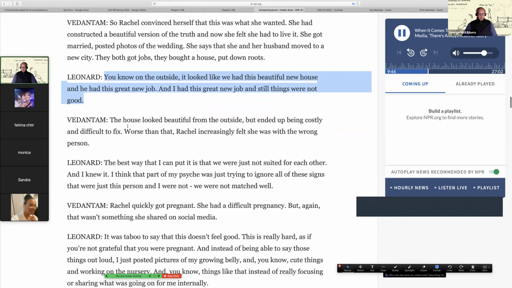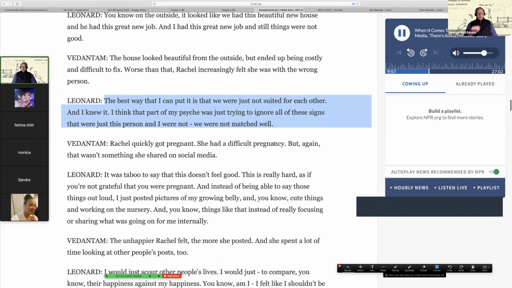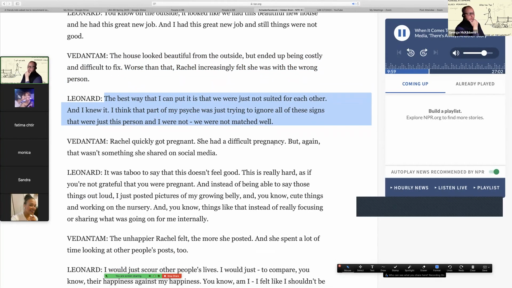The house looked beautiful from the outside, but ended up being costly and difficult to fix. Worse than that, Rachel increasingly felt she was with the wrong person. The best way that I can put it is that we were just not suited for each other. And I knew it. I think that part of my psyche was just trying to ignore all of these signs that were just this person and I were not matched well.